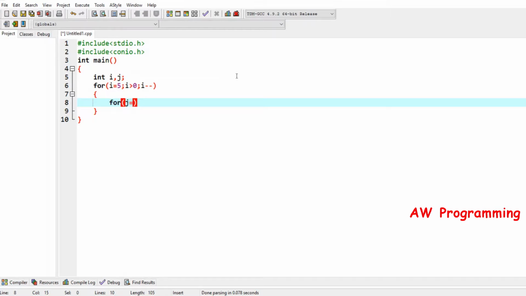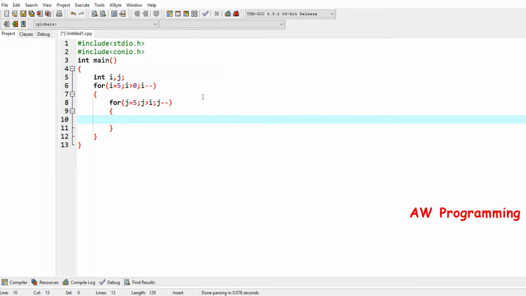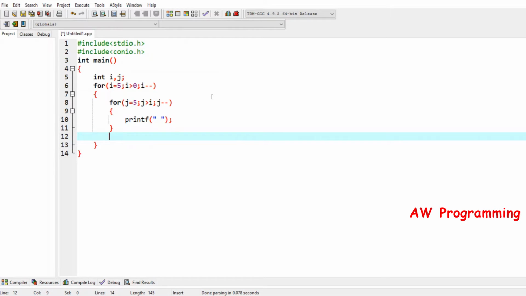One will be used for printing spaces and the other will be used for printing the star. So similarly what we can do is we'll write j minus minus, and similarly we'll write here printf, and then just simply write space over in between. And now we'll move to the next j loop.